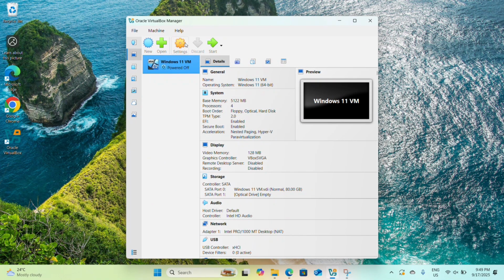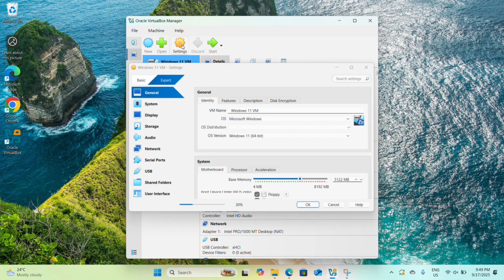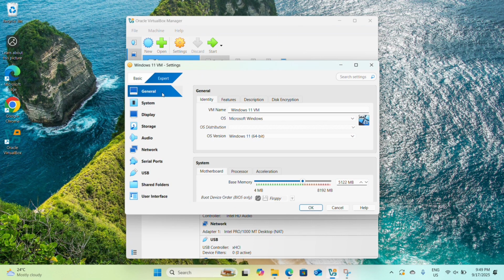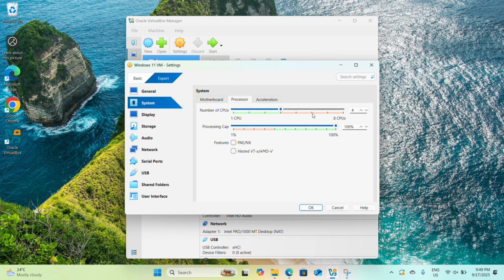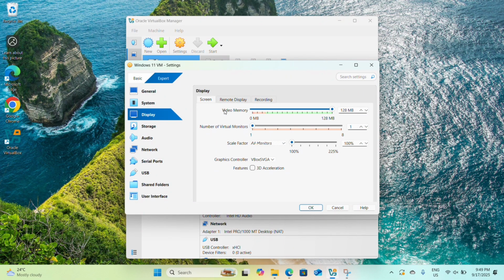Once again I am clicking on Settings. This time we will not click on OK until we complete all the settings. Go to System, go to Processor and make it 4 if you have not, up to the green line. Then go to Display, and in Graphics Controller make sure VBoxSVGA is selected, and then go to Storage.